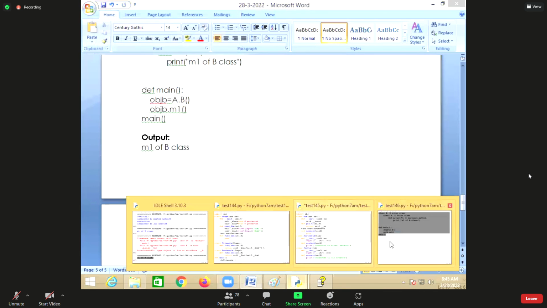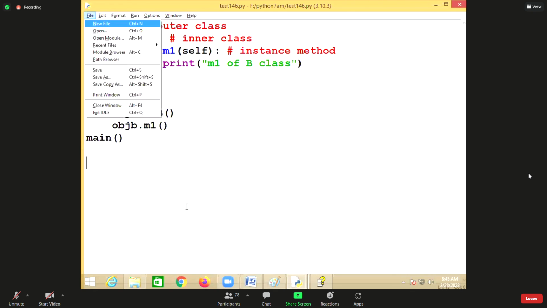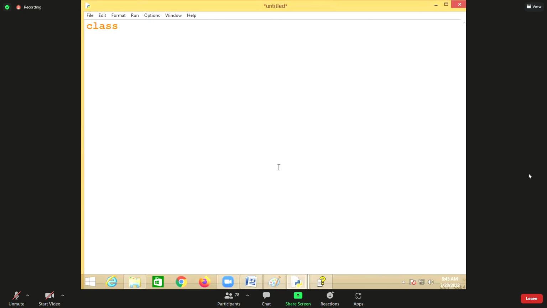For example, in application development, wherever you want, you write the class. Inside a class, you can write a class anywhere. You can write a class inside a method.